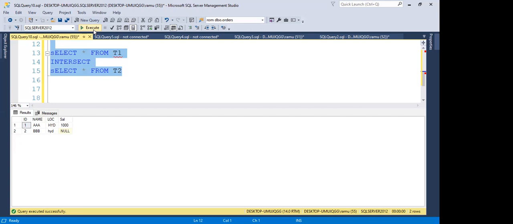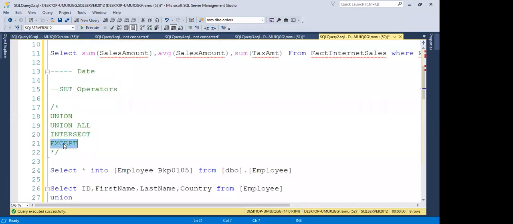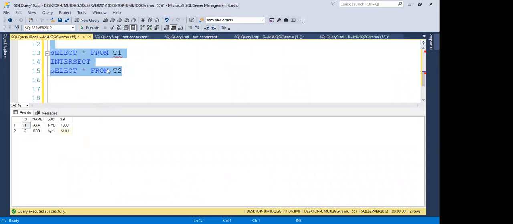Okay, so now tell me, except. Intercept means what? Intercept will check the two result sets and take only matching data from both the result sets. It will take the matching data. Okay.